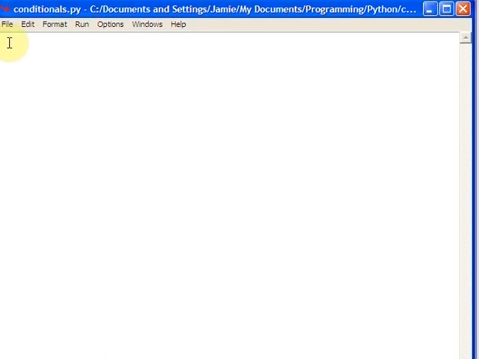Okay, that's the end of our very simple introduction to conditional statements.